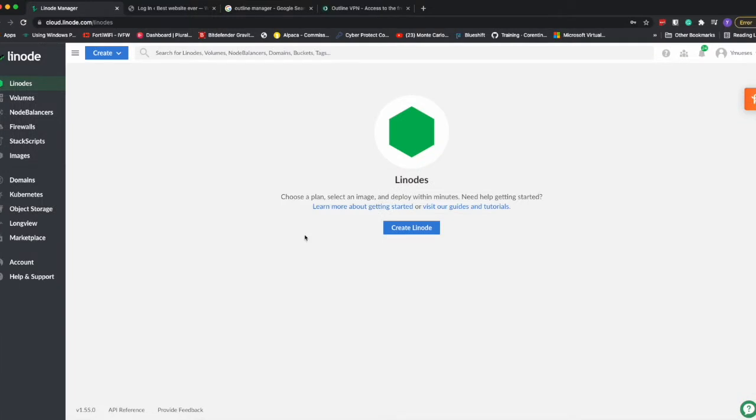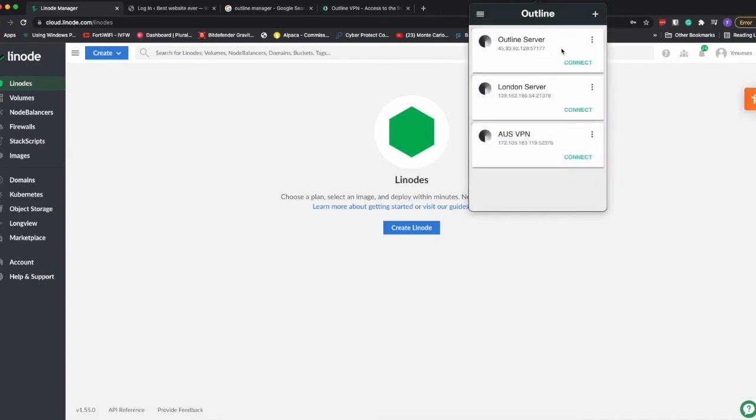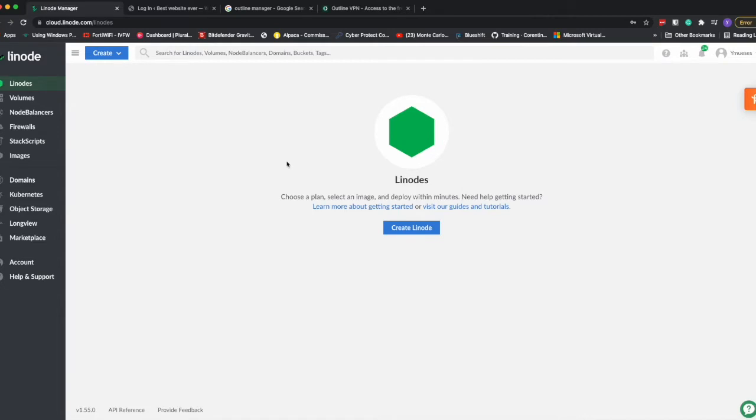VPN connection like the ones I have here. If you look at my connections here, I have an Outline server, a London server, and a US VPN server. These are all servers that you can set up using Linode or any cloud service provider on any Linux machine.